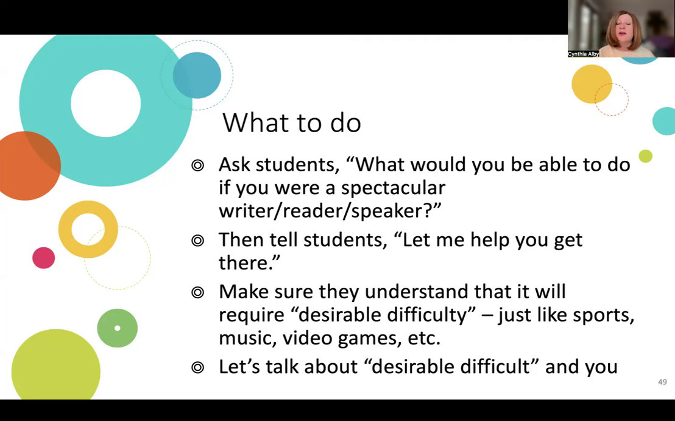Then you can tell students, okay, I see you want this. Let me help you get there. That's what I'm here for. I'm going to help you get there. And then you have to make sure that it will require what is called desirable difficulty. And I think the best way to describe desirable difficulty is this. When you play a sport, you can't just go through the motions and do the least possible thing and get good at it. You just can't. You have to do the work.